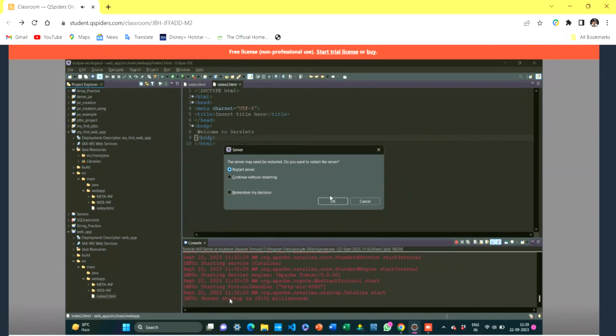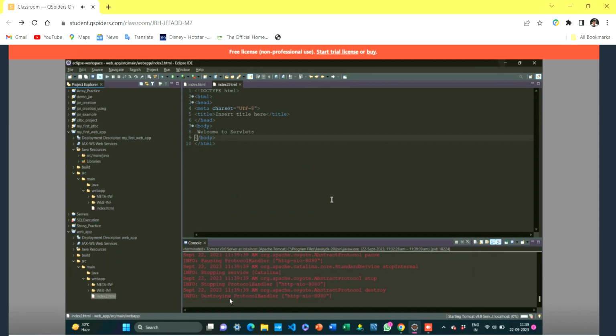So it is asking to restart the server. Yeah, it's opening, right? Yes. Clear, Banu? Ranjan, clear, right? Yeah, clear.